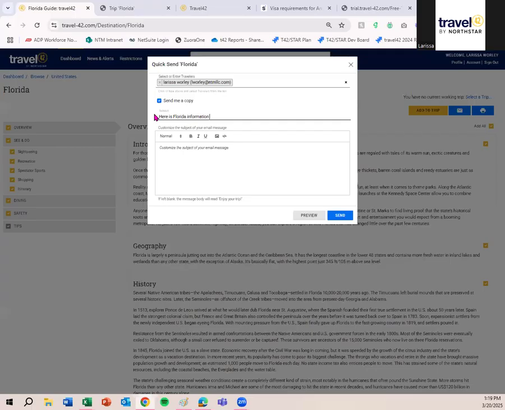The preferences, like I said, are just a way to make it easier for you. So you don't have to do any extra typing, any extra clicking. You can just send or print as needed and go on with your day.